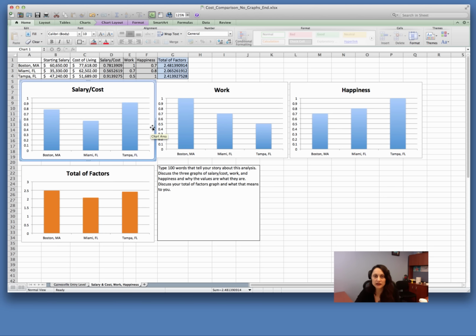Get rid of that little key that was in there because this title is the same as that legend word that came up, and it's unnecessary data. It looks unprofessional to have it in 2 places. I want you to make this total of factors graph a different color, make it orange, do the fill color orange so I know you know how to go in and change that fill color. And then look at this analysis and say what it says.